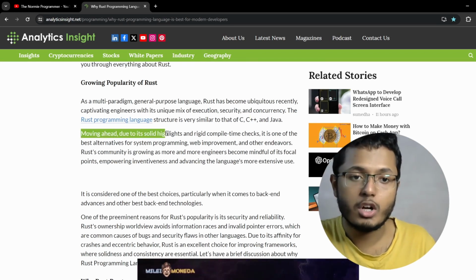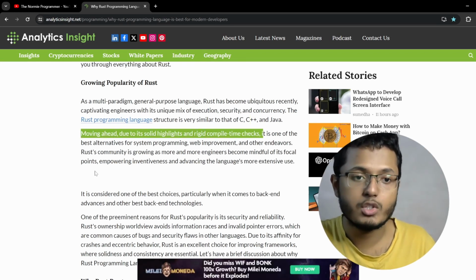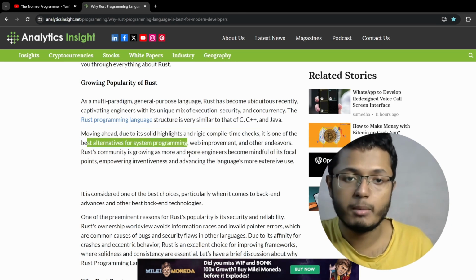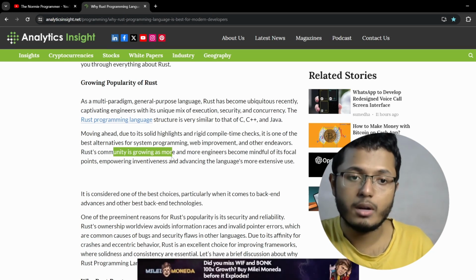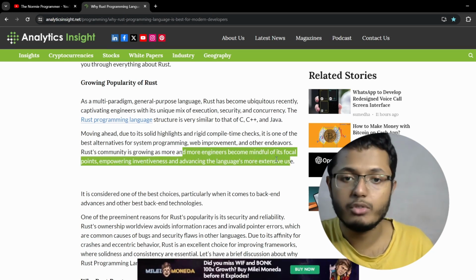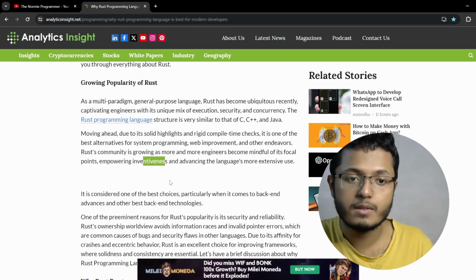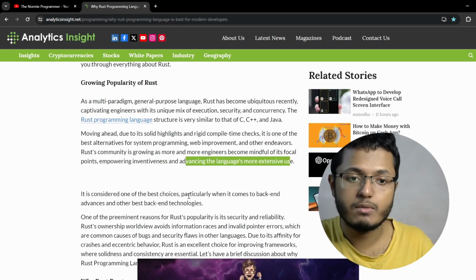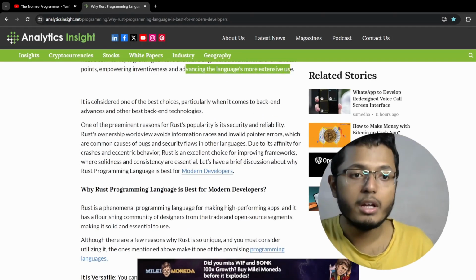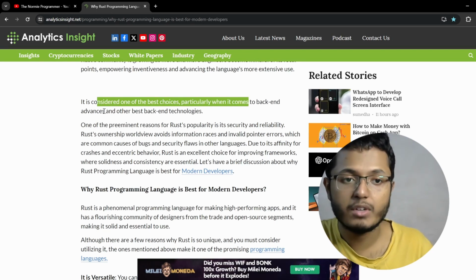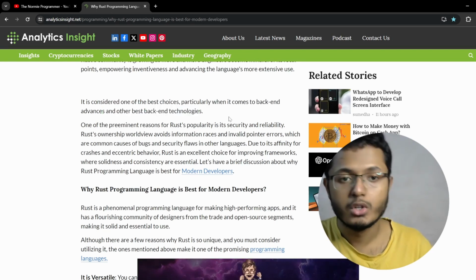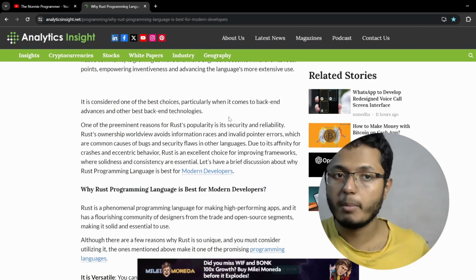So moving ahead, due to its solid highlights and rigid compile time checks, it is one of the best alternatives for system programming, web development, and other endeavors. The Rust community is growing as more and more engineers become mindful of its focal points, empowering inventiveness and advancing the language's more extensive use. It is considered one of the best choices, particularly when it comes to backend and other best backend technologies. So yeah, Rust is primarily focused on the backend.